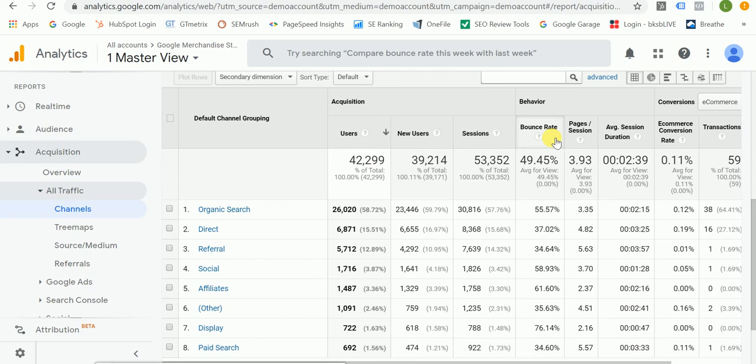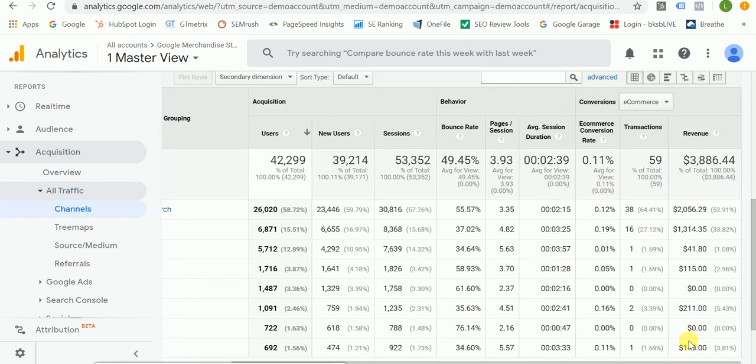Pages per session. Out of the 50% that aren't bouncing, on average they're looking at 3 to 4 different pages. And average session duration. This is how long people are spending on your website. This is 2 minutes, 2.5 minutes. Now, the reason that these are important, this is the behavior side of things.